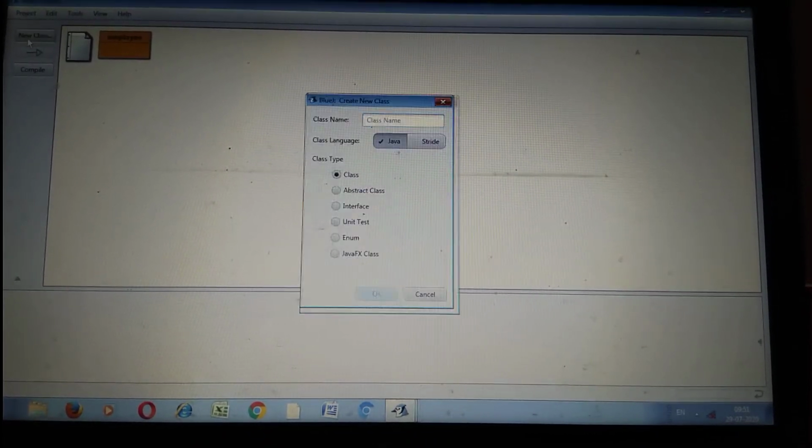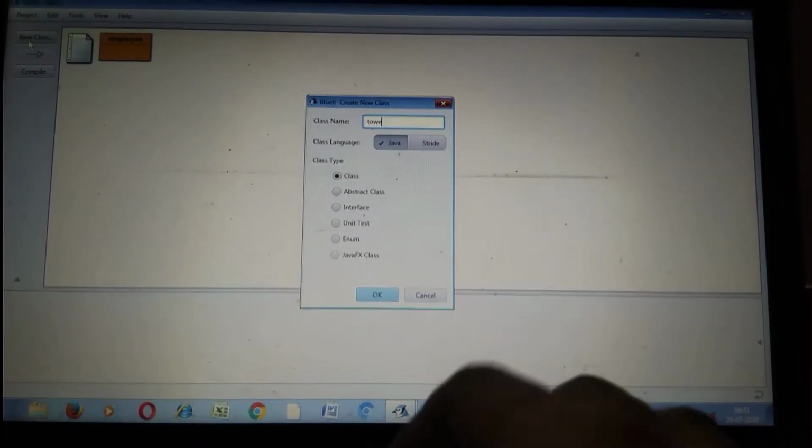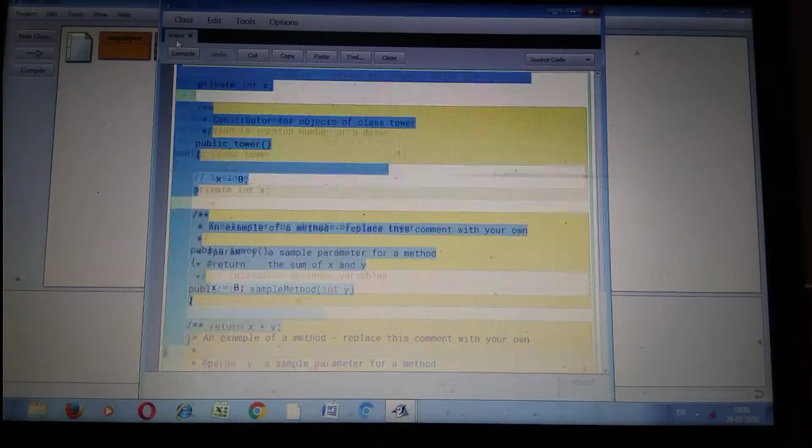Okay. First of all, create a new class. I'm giving the class name Tower. After creating the class, open your folder and select this program and delete it. Now start your program. First of all, we import the package. Import java.util.*; I'm using the util package for the Scanner class. After this, start the class. The class name is Tower.